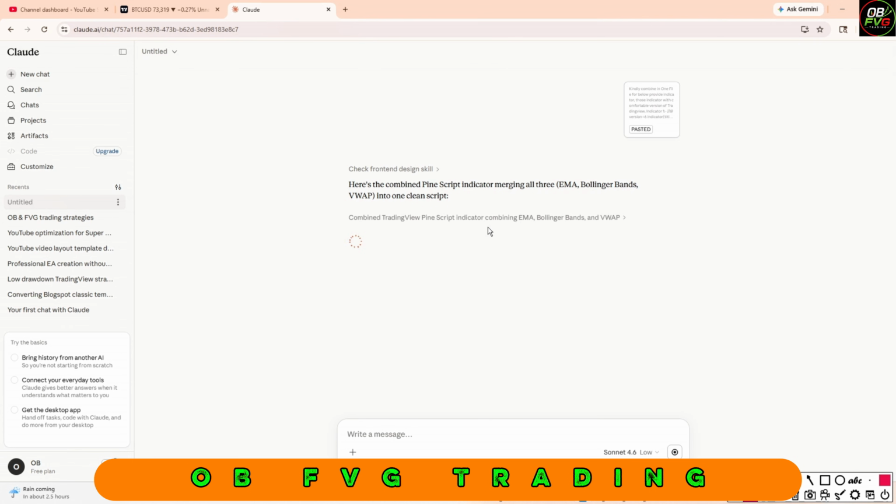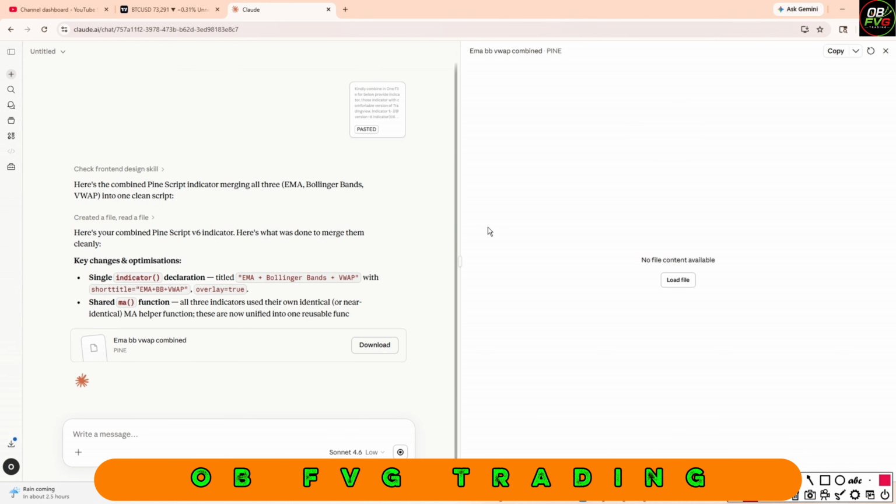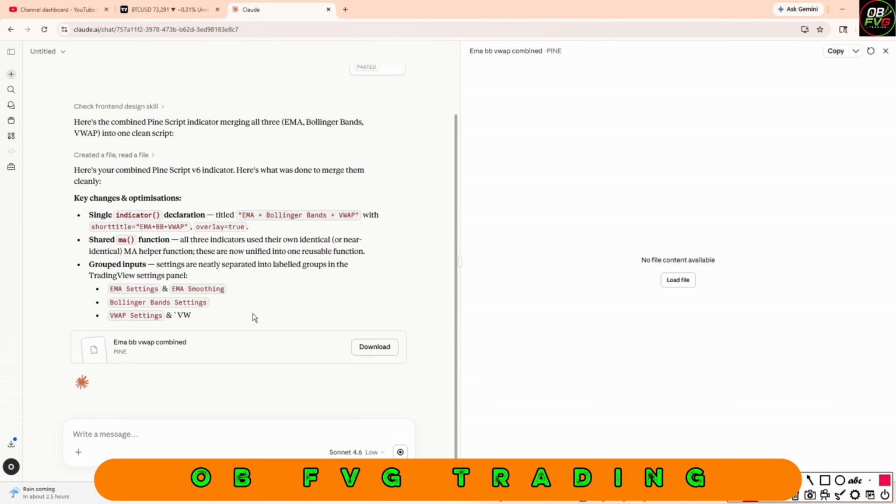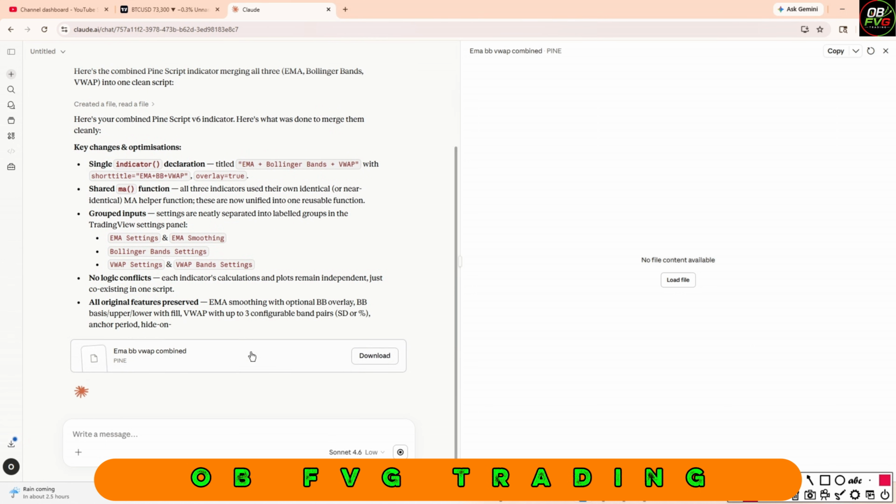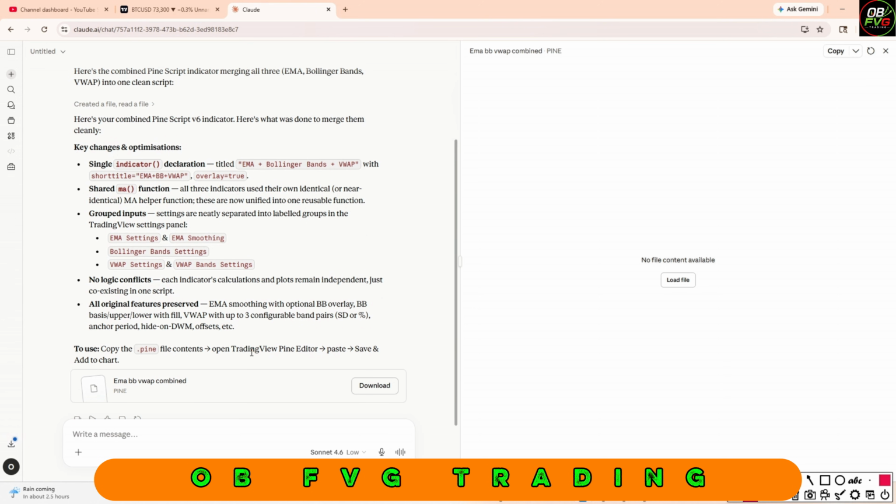Let's wait. All right, friends, look. The AI has now provided us with the combined code. So what do we need to do next? We need to download this code. Or, depending on the AI tool you're using, you might see the code displayed directly, in which case you can just copy and paste it.